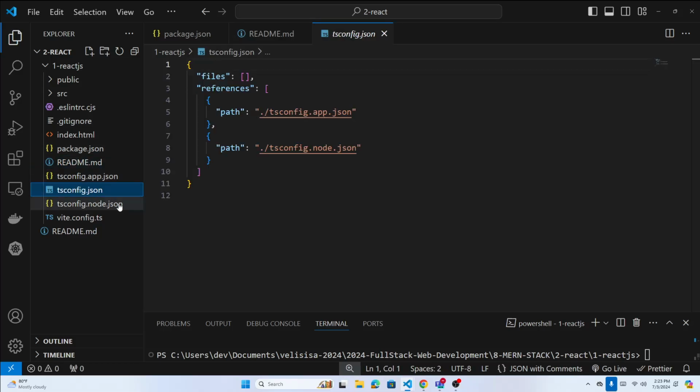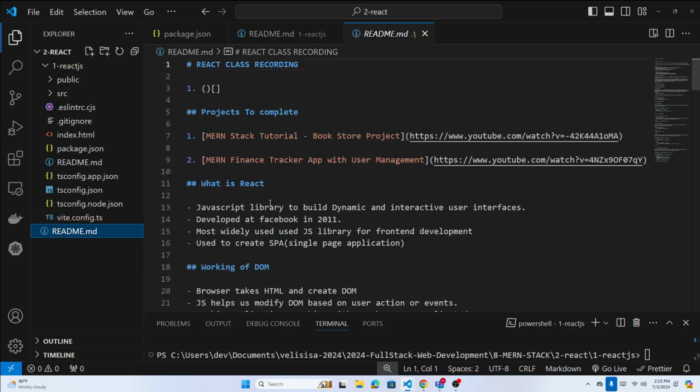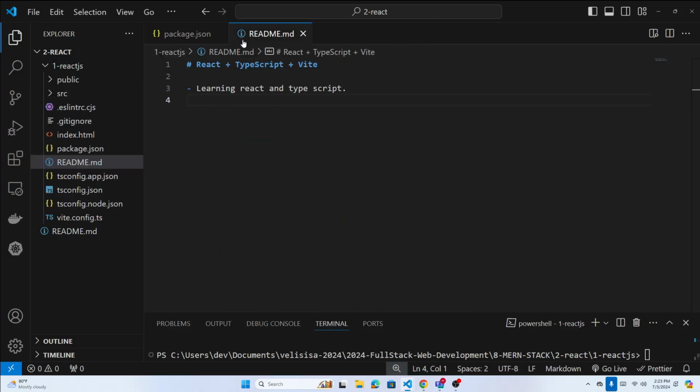So these are just some ts config files, because we have TypeScript, right? These are just some ts config things, the config file, the vite config, and then this is basically what we have in our React folder. React 2. Okay, this is different. Close that.